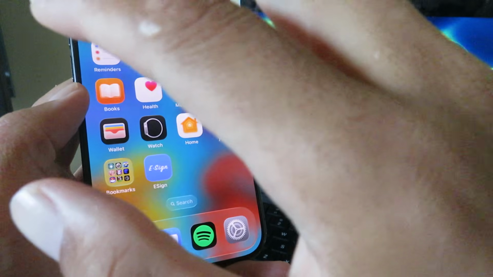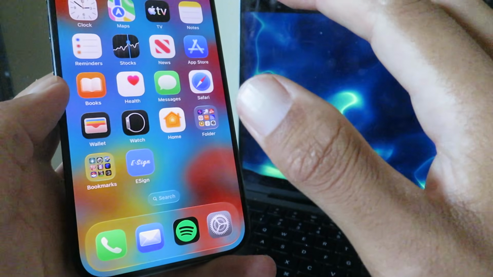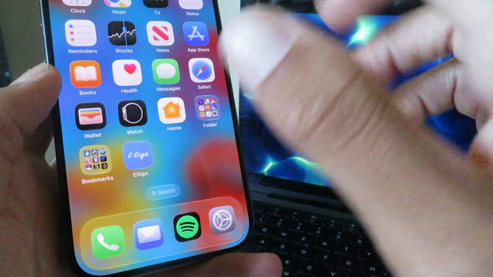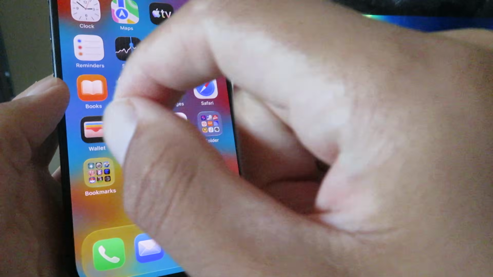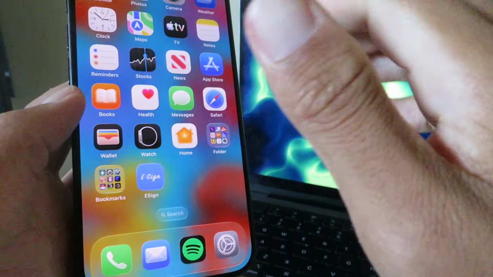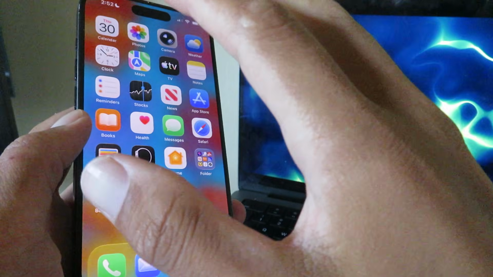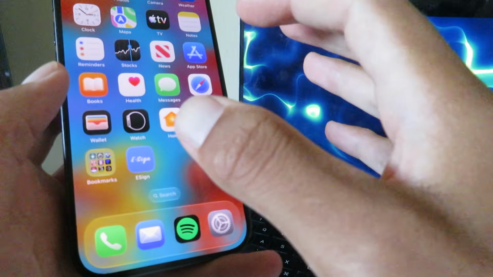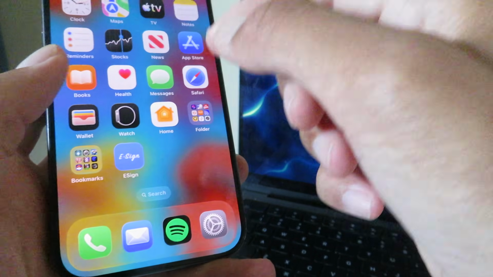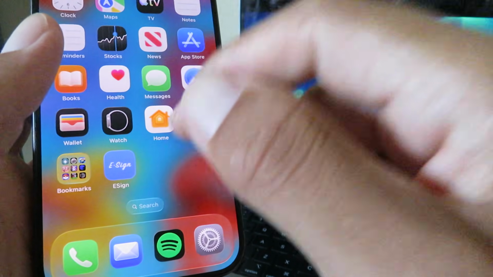So yeah, basically you can sideload anything with this, get any IPA files and sign them immediately, and like I said, you won't get any revokes. You can fix revokes with this. It's honestly crazy. So let's get into it and let me show you guys how to set up eSign on your iPhone or iPad right now.